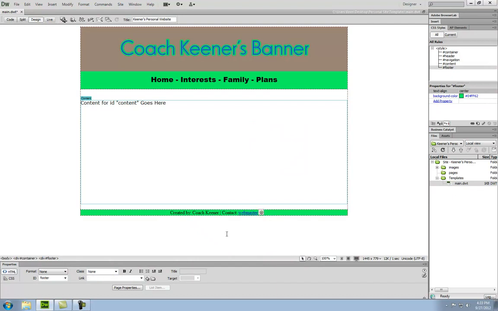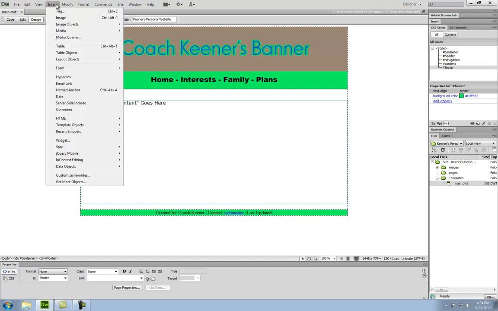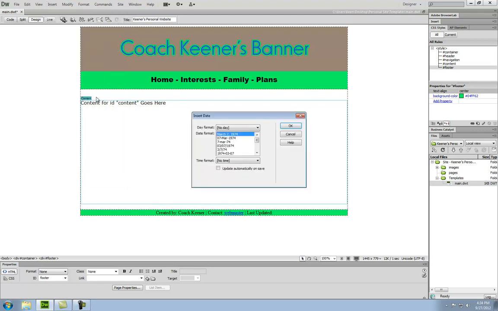Last thing I'm going to do is create a little area where the visitor can see how often this site is updated, or the last time the page was updated. So I'm going to type last updated. Go to the Insert drop-down menu and choose Date. It's about halfway down the Insert drop-down menu. First thing I'm going to do is check the box for update automatically on save. It'll update the date every time you save it.